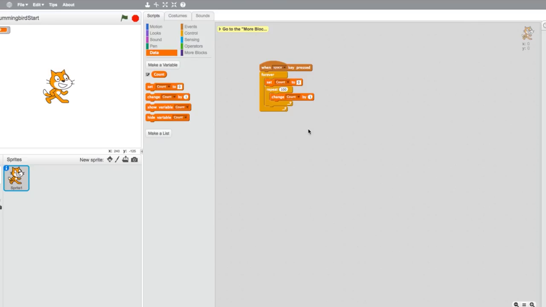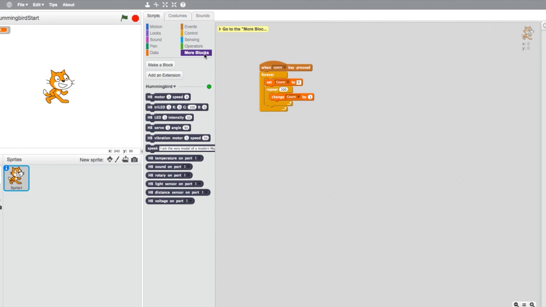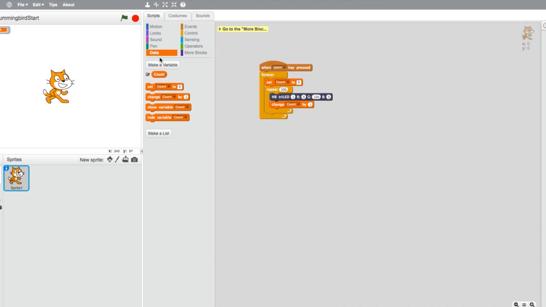Now let's add our tricolor LED. Go to More Blocks and select the Tri-LED block and place it above the Change Count block. Go into Data once more and select a Count block. Place it in the green element of the tricolor LED. Then, change red and blue to 0 for this example. This will fade the green element on and off. And this should complete your single color fading LED. Press the spacebar to test it.